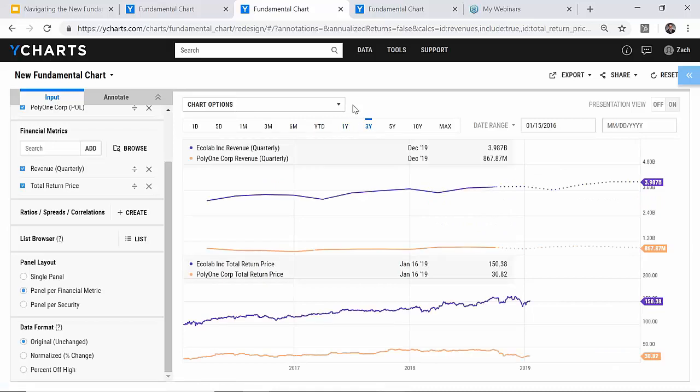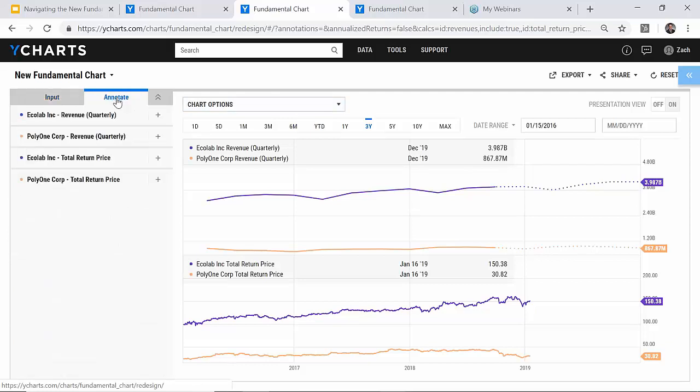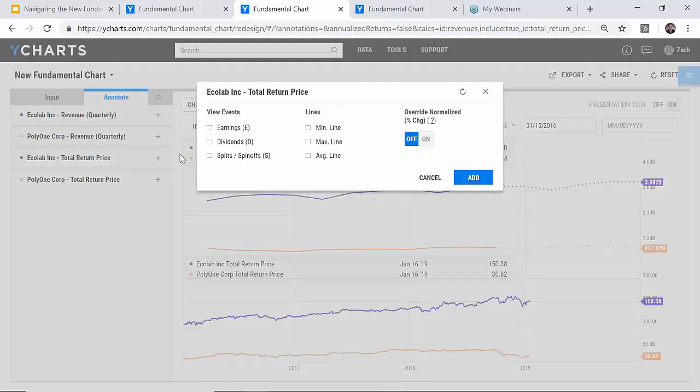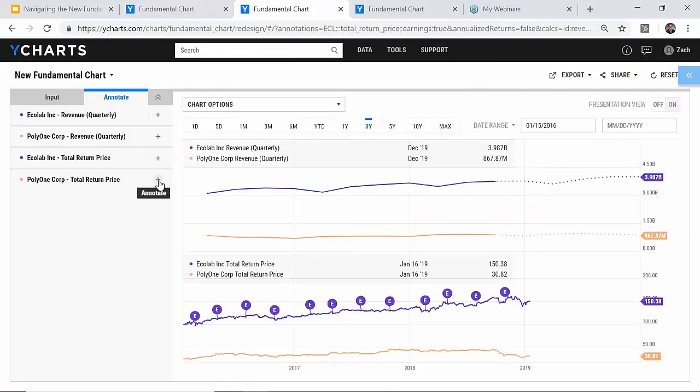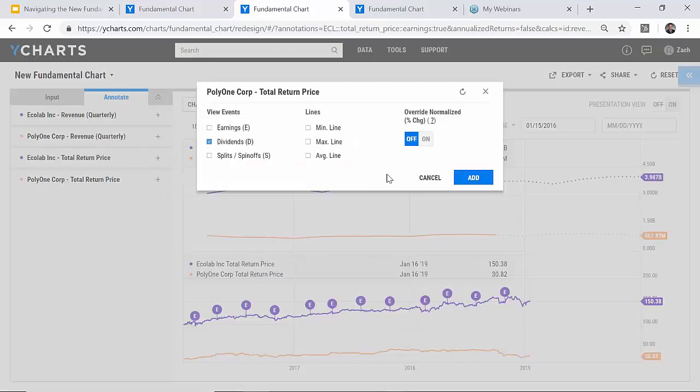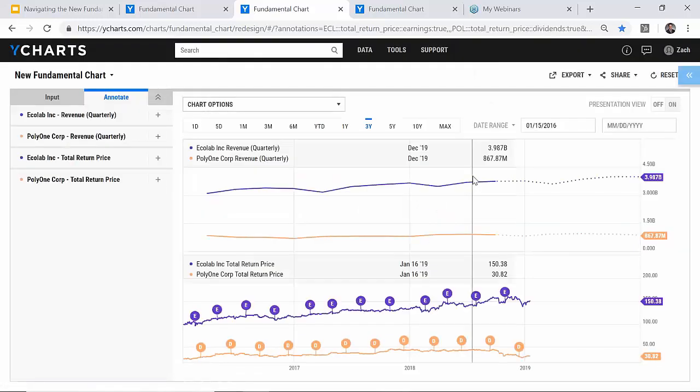And then the final necessary step would be to jump back into Annotate here to add those earnings and dividend event annotations. In this case, going down to Ecolab, hitting the plus, and choosing earnings. Following a very similar approach, we can add Poly1's dividends. And there we have it. Very easy process for zooming in and taking a look at how the price has responded prior to, leading up to, and after earnings, as well as during dividend payout time periods.